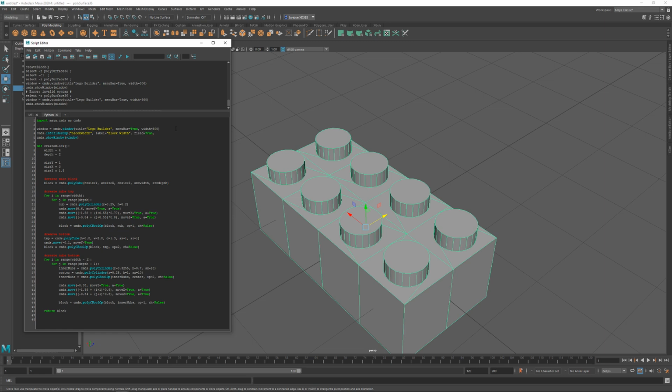So field equals true. The minimum of this field I want to be 1. The maximum I want to be 10. And the starting value I want to be 4. So let's run this and see what we get.